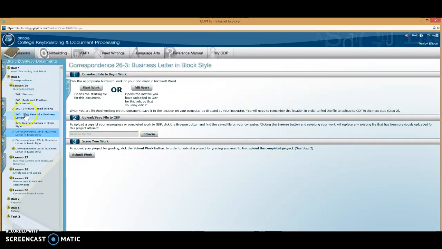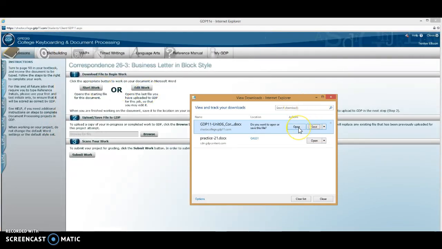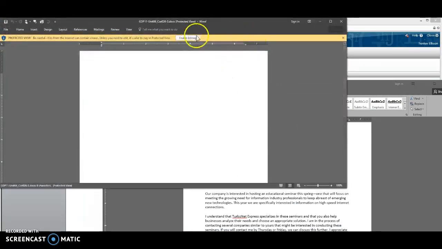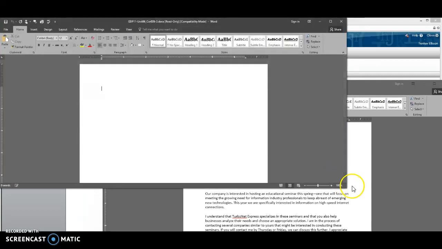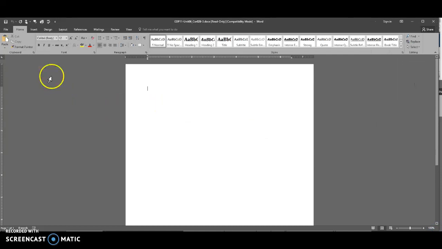So when you're ready to start lesson 26, when you get to correspondence 26-3, that is the first document you will be creating using Word that is worth 10 points for the course. So you will begin by clicking on the Start Work button and clicking Open. And this opens a blank file for you. And be sure to hit that Enable Editing button.